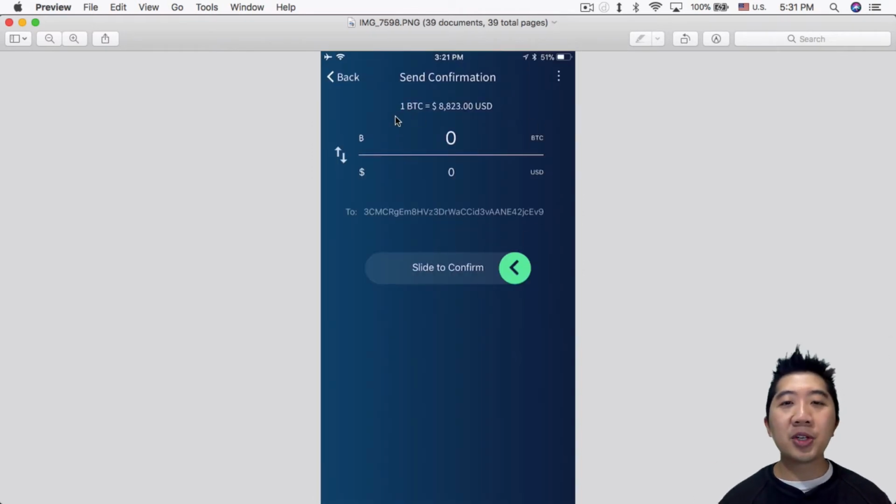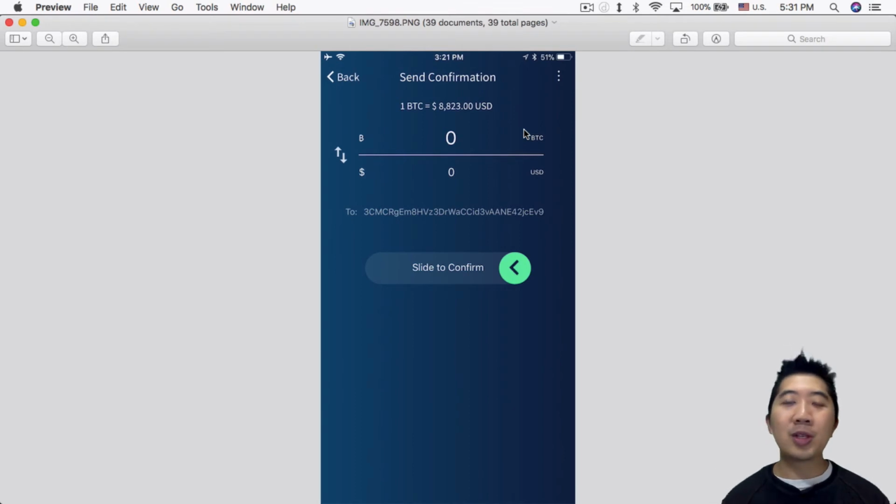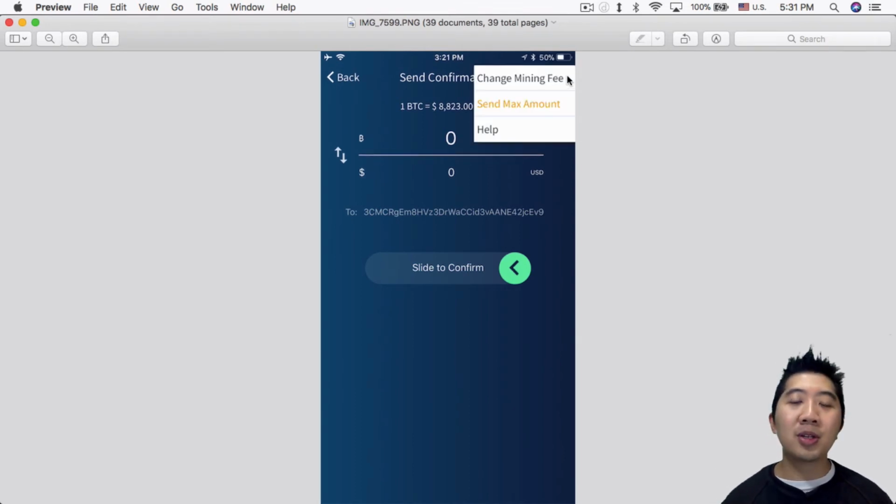They'll bring in the send confirmation, letting you know who you're sending it to, the amount you're sending, so on and so forth, and the price of BTC right now, which is very important because BTC fluctuates so much. If you click on the three dots over here above, you have a couple options: change mining fee, send max amount, and help.